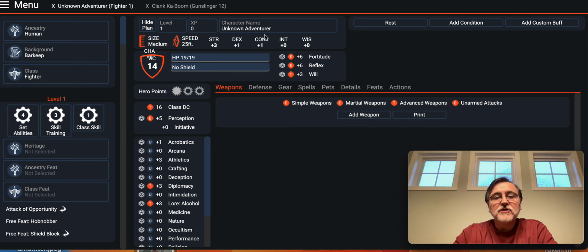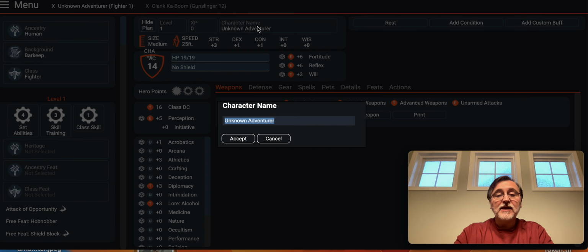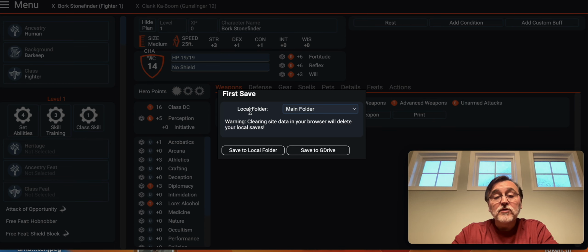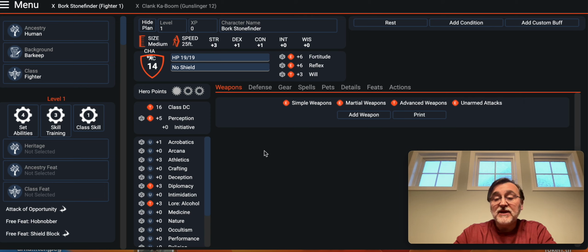So first thing I'm going to do is I'm going to go ahead and name my character. I'm planning on making a dwarf, and I'm going to call him Bork Stone Finder, just to give a name. And it wants us to save to a local folder. In the main folder, that's fine. You can make as many folders as you want. There's no real limit to how many characters you can create in Pathbuilder.